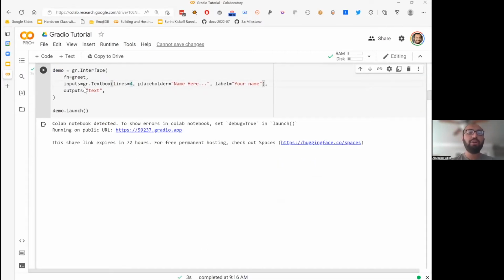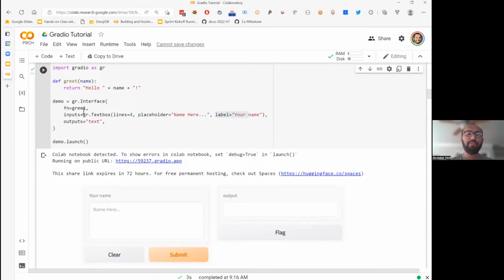And so now here I have Gradio.Textbox. I said I want 4 lines. So you can see here it's 4 lines. I have a placeholder, and I've even changed the label here to say your name. Okay. The function is still the same.